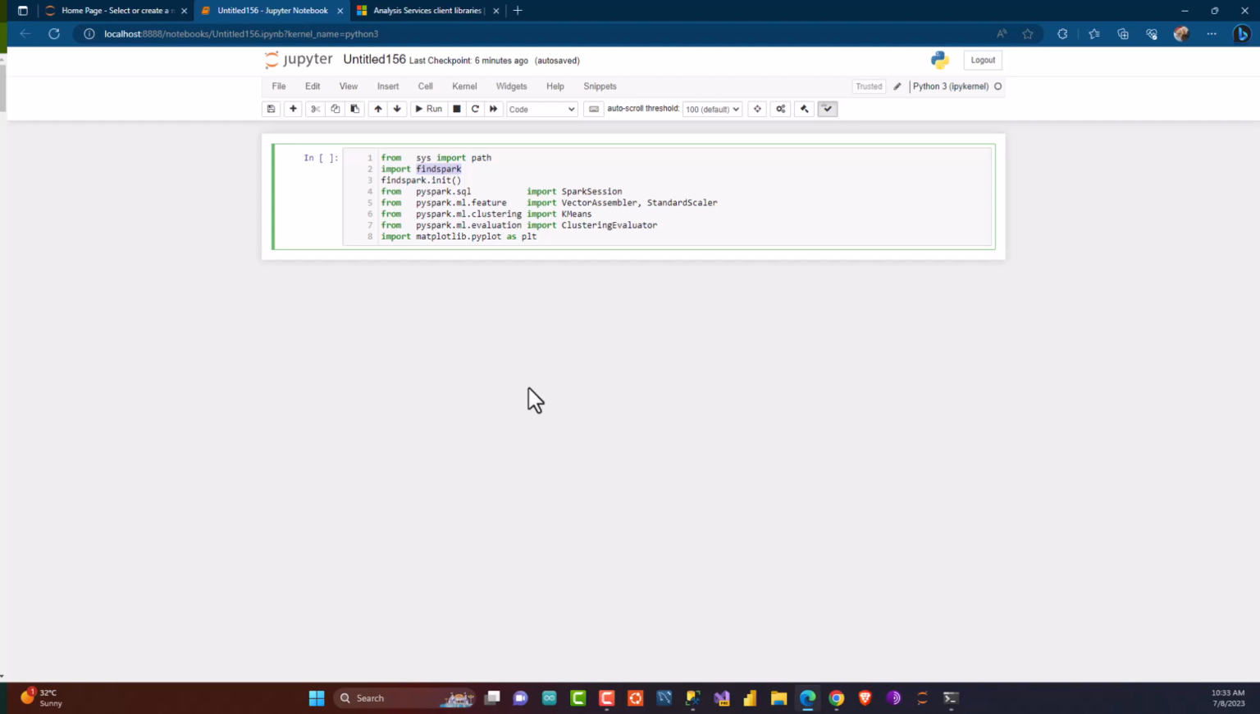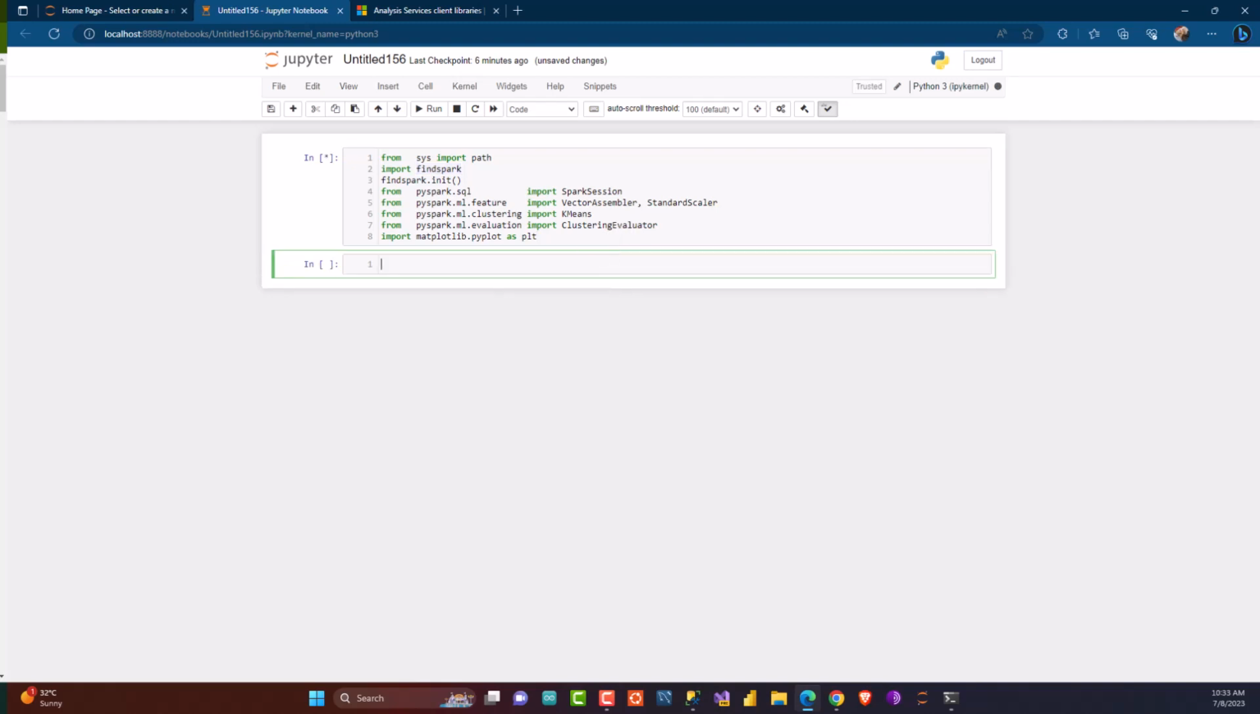findspark is used to initialize PySpark on the local machine, and PySpark, matplotlib.pyplot, SparkSession, VectorAssembler, StandardScaler, KMeans, and ClusteringEvaluator are all PySpark libraries used for machine learning tasks such as clustering. Okay, I run it.